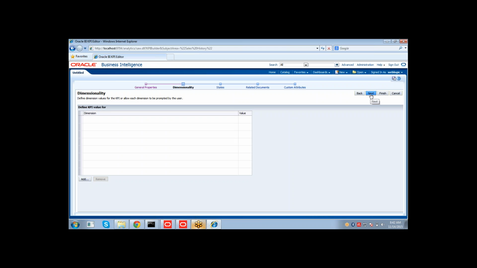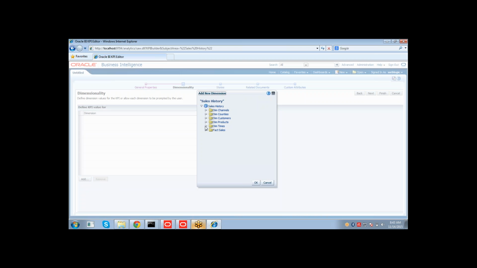Now you have selected only the actual value and target value. Actual value is what? Amount sold value. Target value is nothing but average of amount sold value. Dimensionality, in which dimensionality you are going to verify these results. So the dimension column is add on yearly basis.